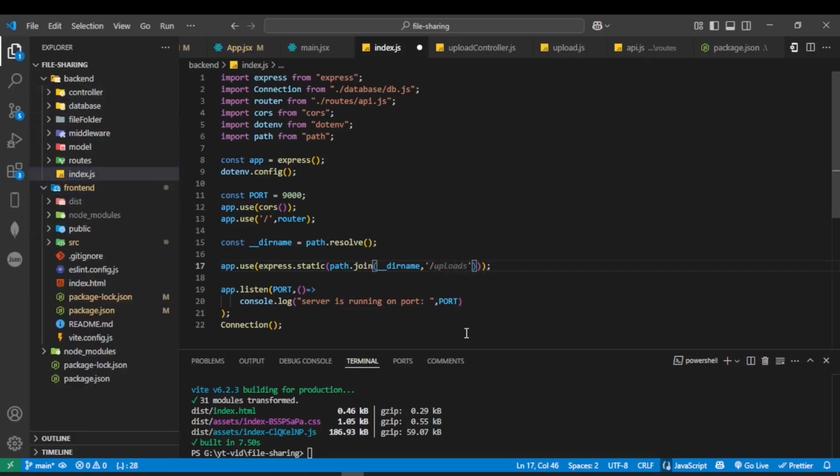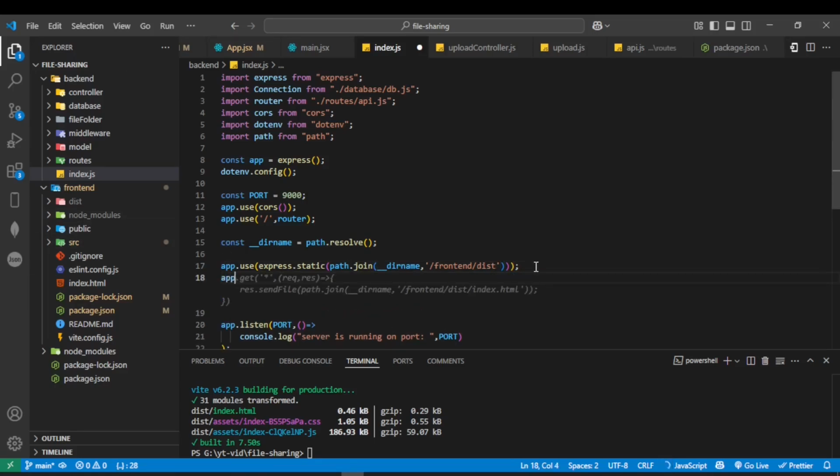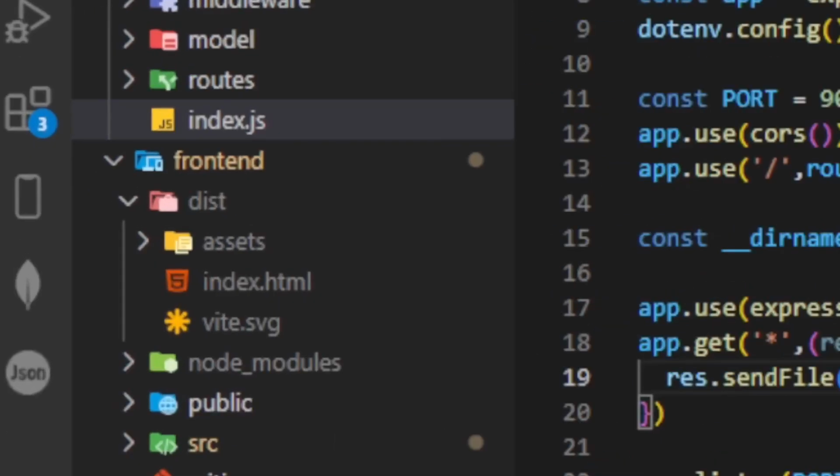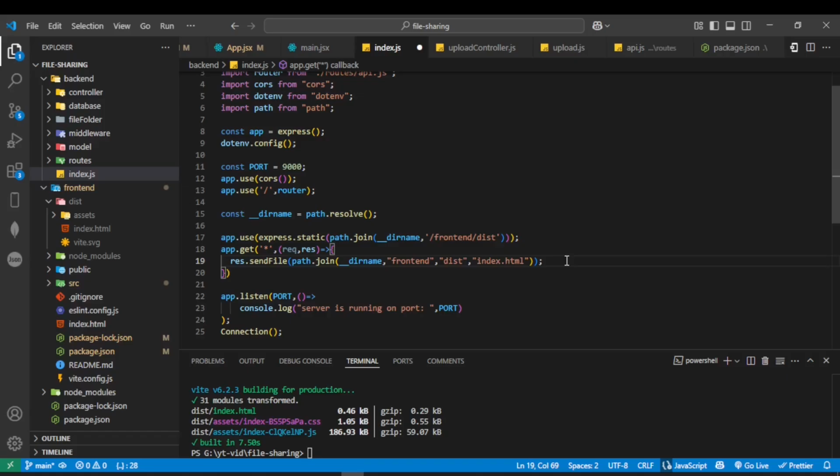And inside frontend we will get the dist folder. And now write app.get and this. This ensures that index.html will be served from the dist folder when a user accesses this site. So we have successfully completed the setup so that the frontend will be automatically served when the backend starts.